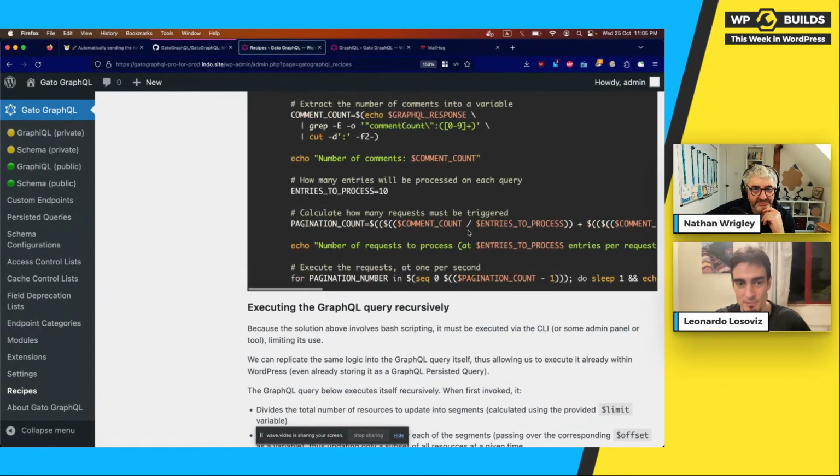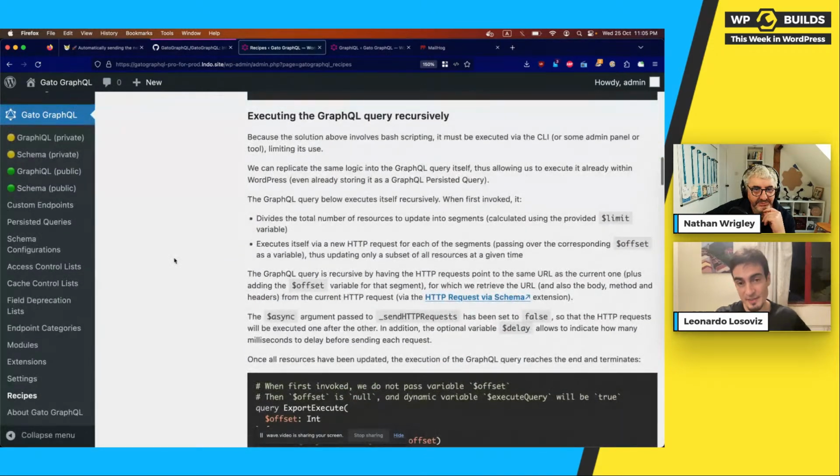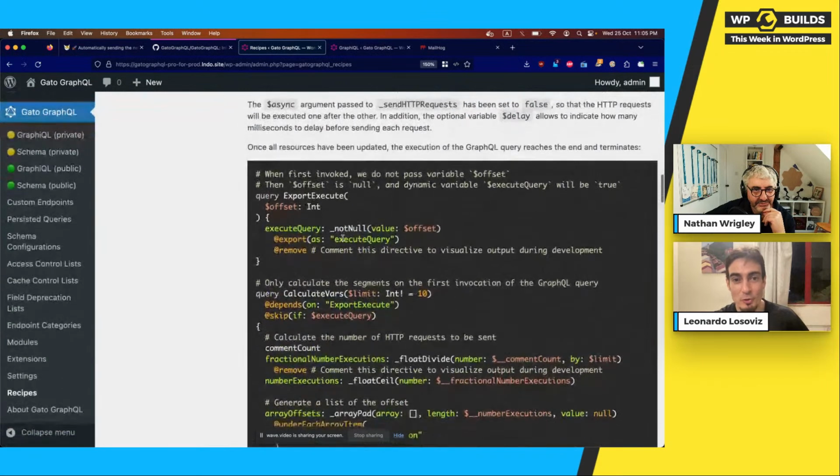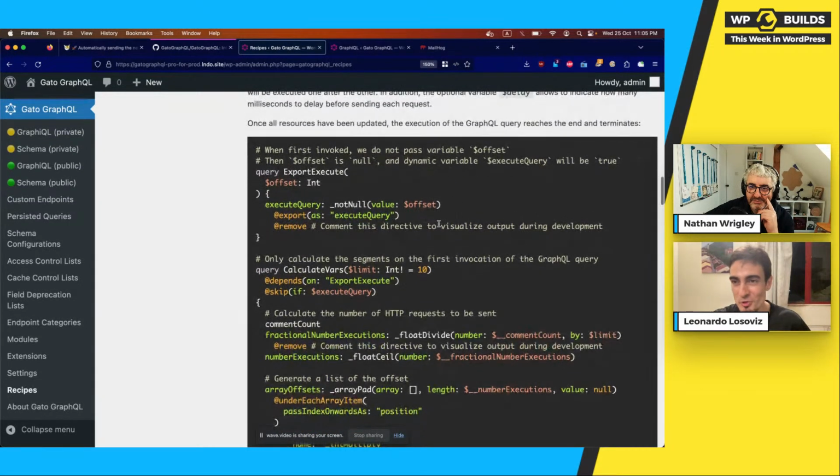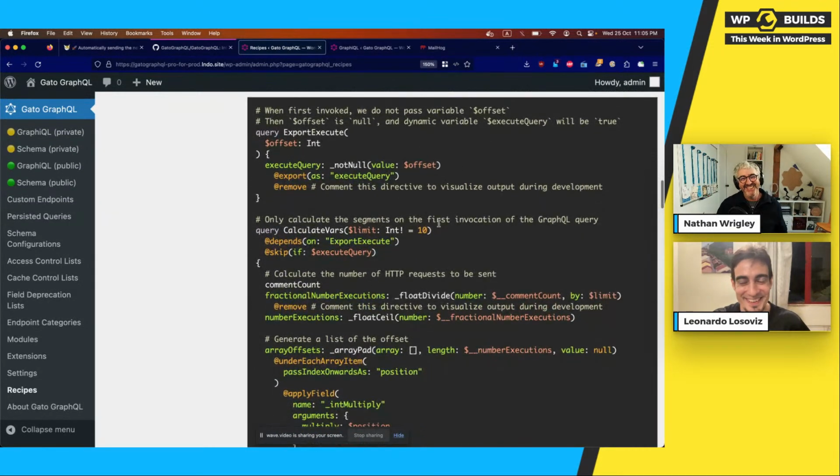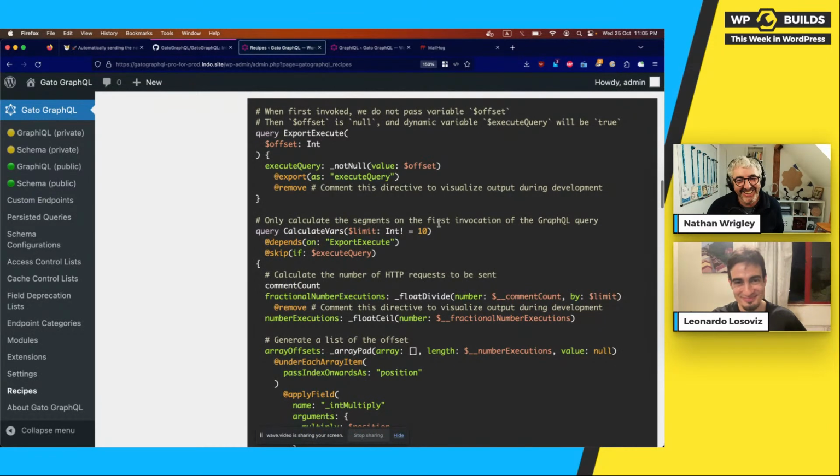That's the first strategy. And the second strategy, which is something that you can only do with Gato GraphQL, is that the GraphQL query can be recursive. It can call itself. This is a bit crazy. I don't know if we should look at this, because you've opened it up now.